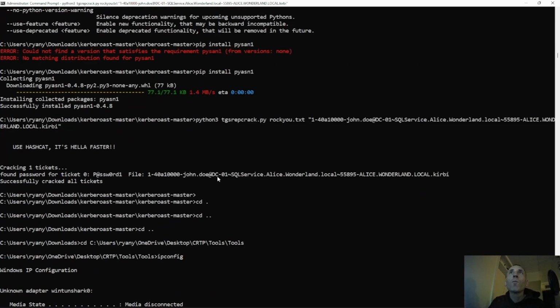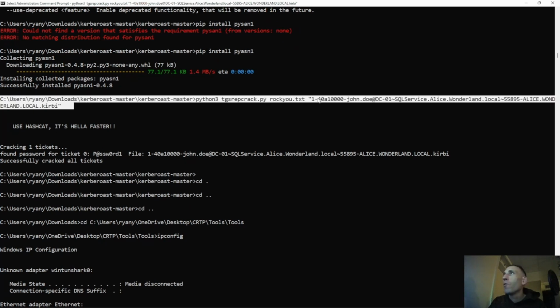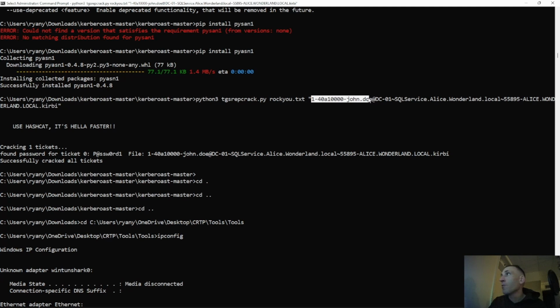So, if I scroll up here, we can see right here, okay? I did that same exact command. I don't know if this 1.4 is the same exact file. It actually looks the same exact, doesn't it? So it used hashcat to tell faster, cracking one tickets, and found password for ticket 0, password 1. All right. So for SQL service, the password is password 1. That right there is Kerberoast.